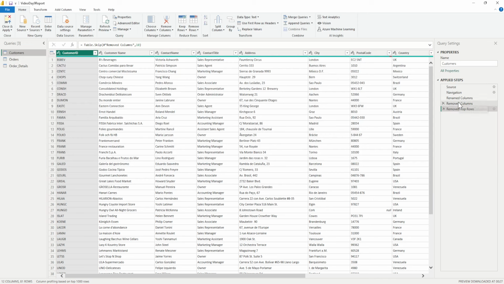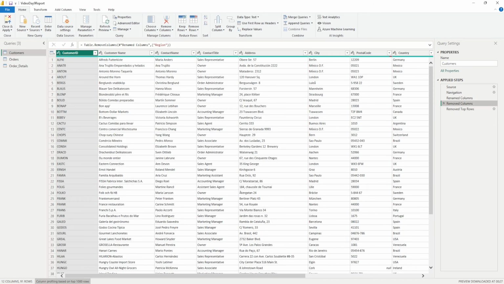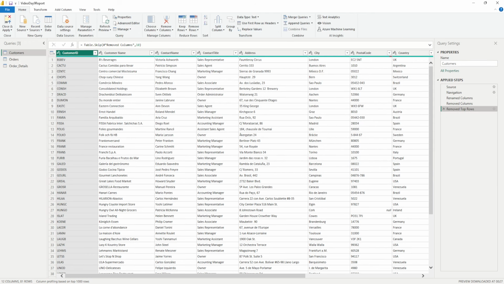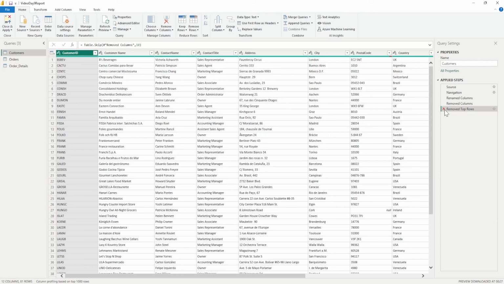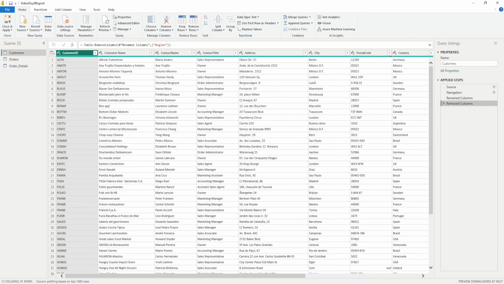If I take you one applied step back, you will see that the total number of rows is 91. If I take you to the next applied step, the total number is 81. What we have done is remove the top 10 rows. I'll just remove this step.